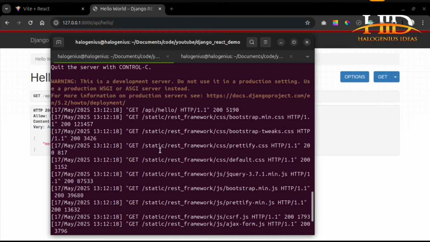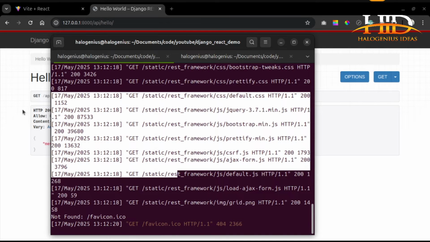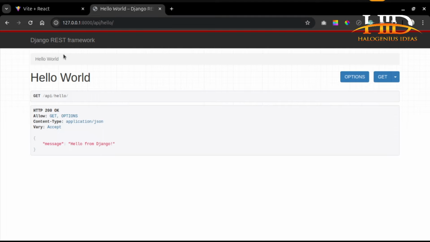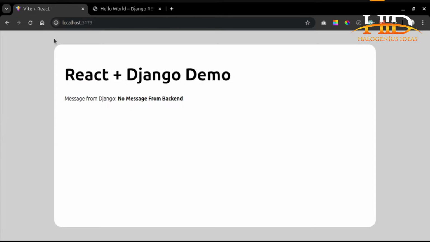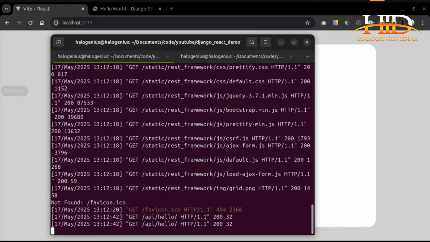If you come here, you can see it is responding to this particular endpoint, but for one funny reason or the other, React is not able to get messages, it's not able to interact with that API. So if you come here and you try to reload, you will see that it is getting no message from backend. But if you try to look at the console, you will see 200 OK, API hello 200 OK.